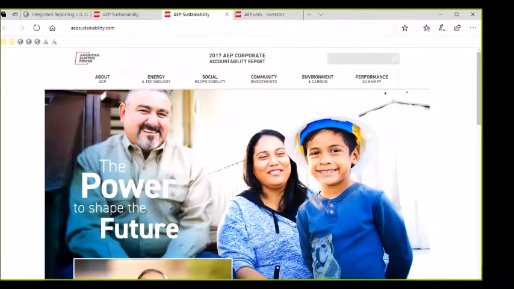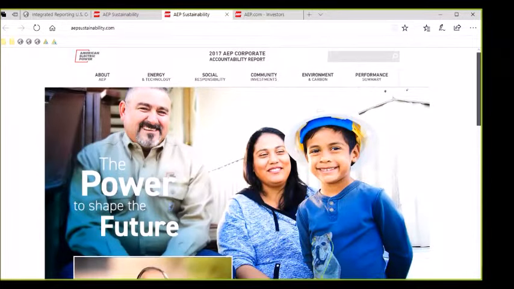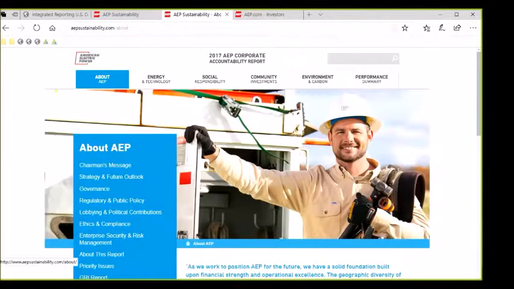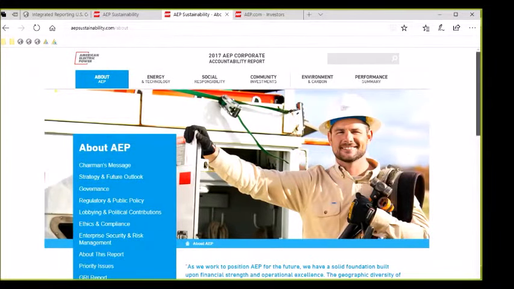So let's jump over to the corporate accountability site. As Sandy said, they've got a separate website. It reads like an introduction to the basics of integrated reporting with a lot of the headings here. I'll start here on the About section, with about this report, which goes down a little bit.